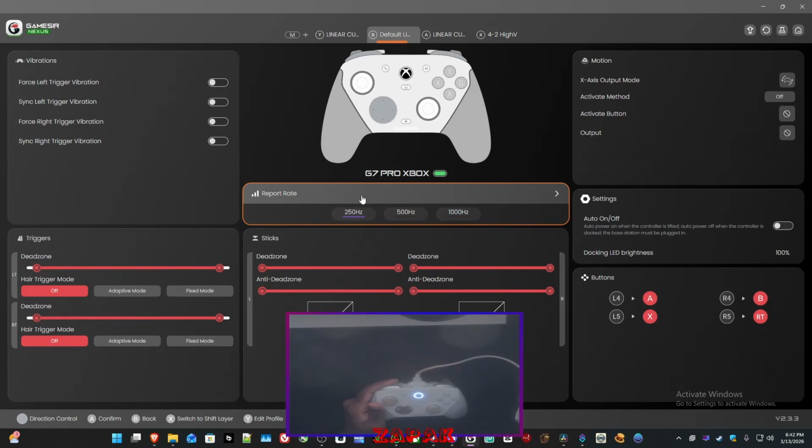As stated before, HAL has the 8K version of the G7 Pro. So that version, I believe, is mainly for PC. I don't know if it works on console. I don't think it works on console. But yeah, so the highest I can go here is 1000. But essentially, you'll get the idea of what it does.